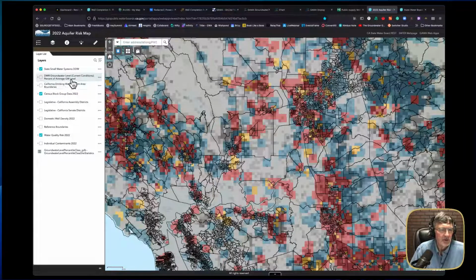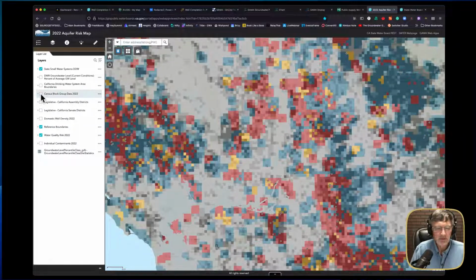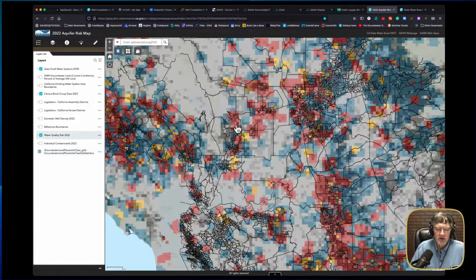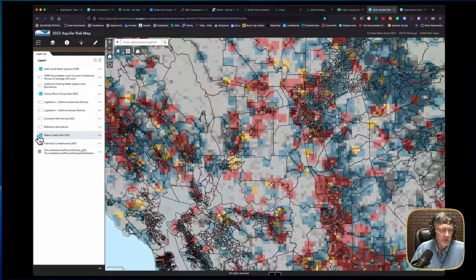You can turn on some other data here: water system boundaries, legislative districts, domestic well density, reference boundaries. Not sure what that is. If we turn that off, I'm not seeing what that does. So here's our water quality data that we have turned on. We're looking for overall risk here. So we can say, okay, water quality risk by section, all contaminants. So we can drill down in that a little bit.